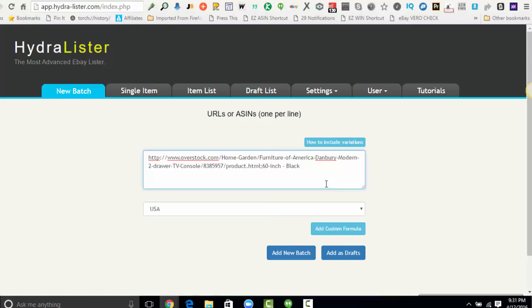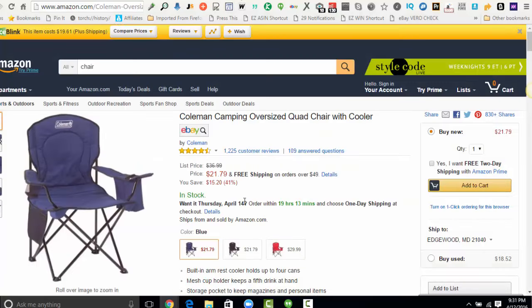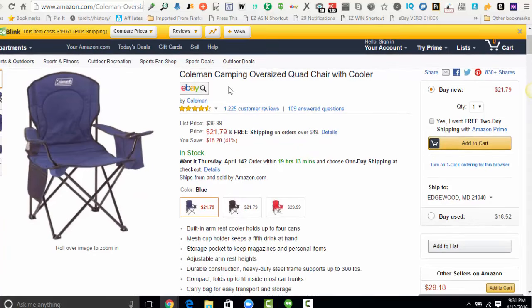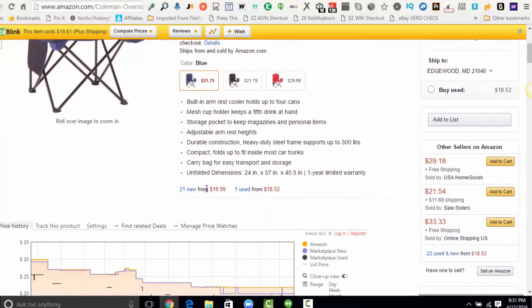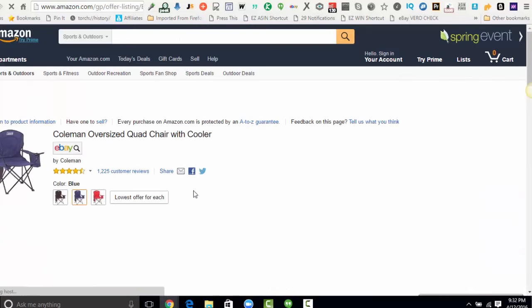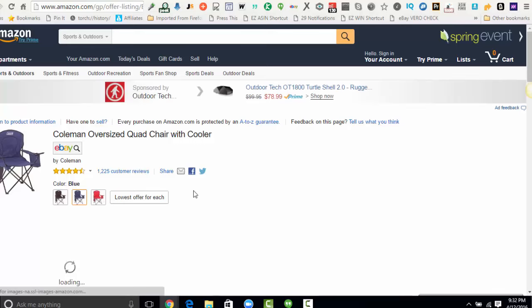Okay, so the other item that I have here that I'm going to dump into a draft batch is this camping chair. And notice how I said if the item has a variation, you have a different ASIN number for each variation type. In order to find them really quickly, you'll come down underneath the feature bullets. There will be a link that says however many sellers it is and new. So you'll click that. This takes you to the product listing page.